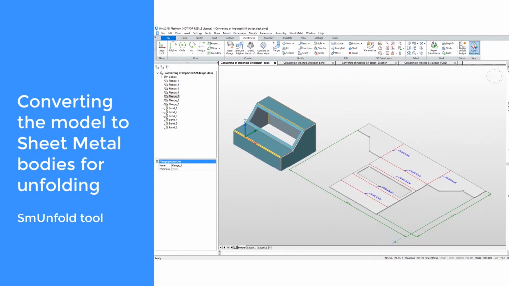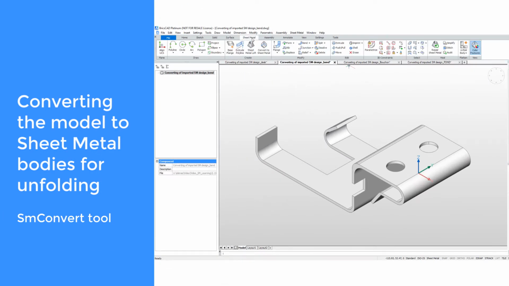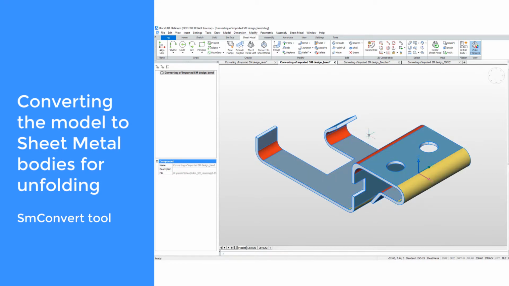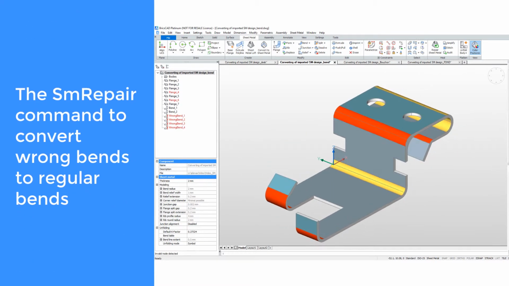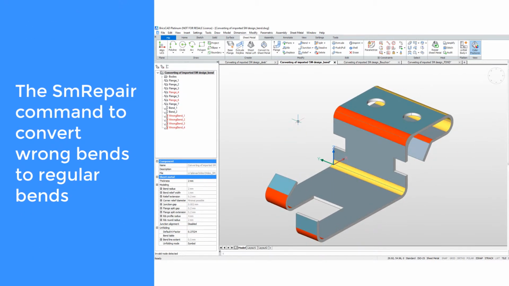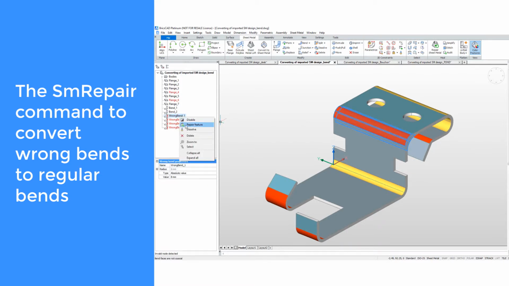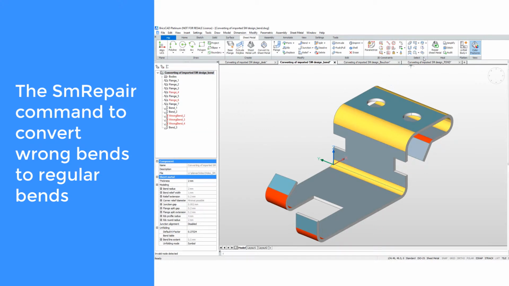All imported models are not alike. BricsCAD detects defects and has the tools to fix problems. In this model, the bends are not correct to unfold. Some are non-concentric, some have hard edges instead of an internal cylinder. Use the repair command to convert wrong bends to regular bends.